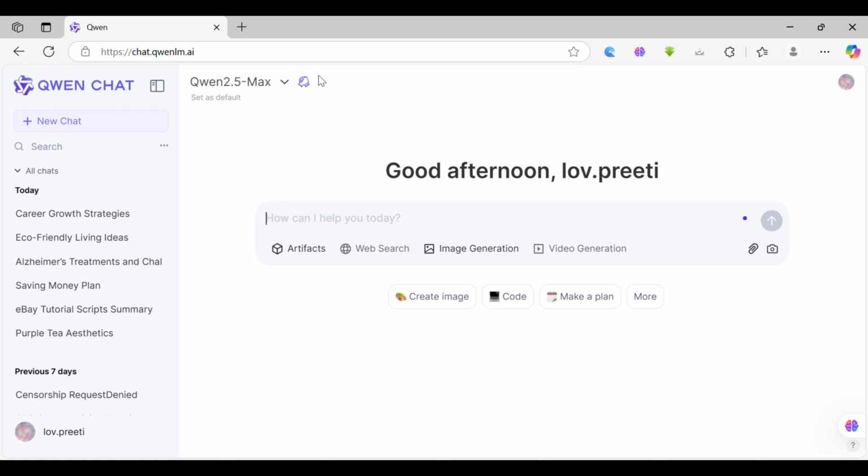Now in the homepage, you can see several options over here. There's artifact, web search, image generation, and video generation, which is coming soon. And there's create image, code, make a plan, and more. Tap on more, and here you can see the other options too. There's analyze image, summarize text, get advice, help me write, brainstorm, and artifacts. Let's tap on these artifacts.